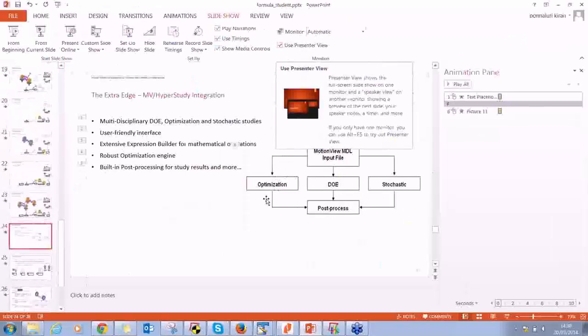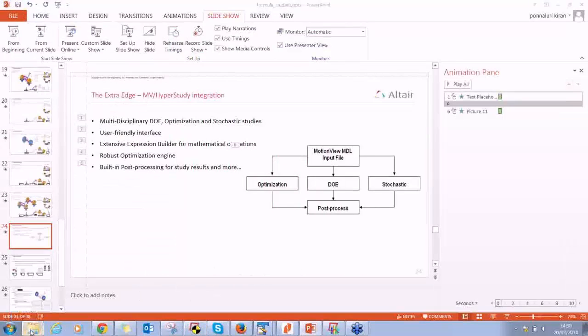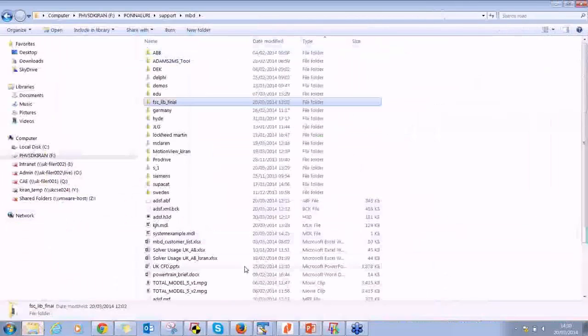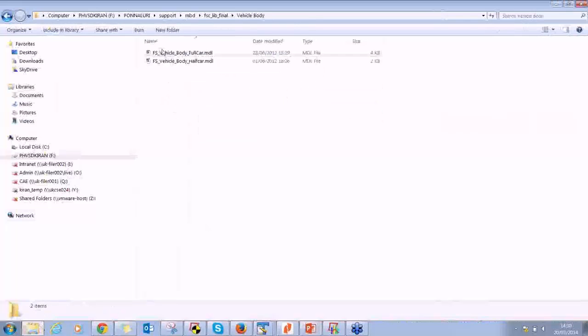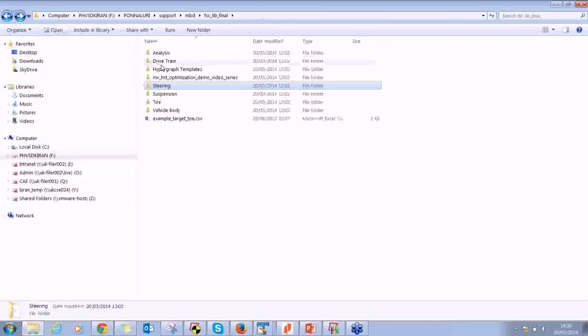Alright. Before getting into this slide, let me actually show you what you will be getting in your Altair University website. So this is the set of libraries, and you can see that there are systems for the tire, the vehicle body. So it has a half car and a full car. You have the steering system, and there are also some demo videos that you can refer to, which will explain how to build models to suit your need. So it's all going to be there, so you need not worry.